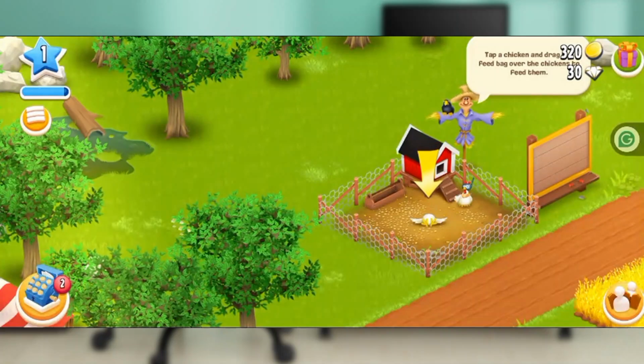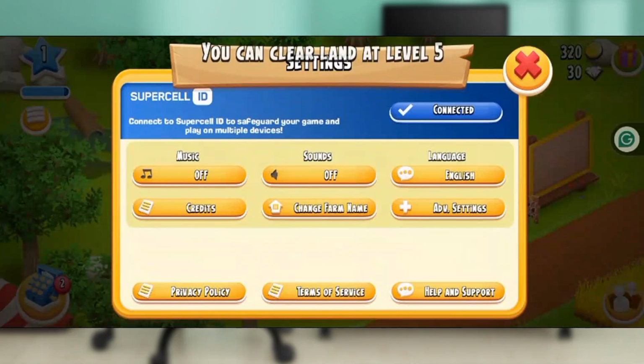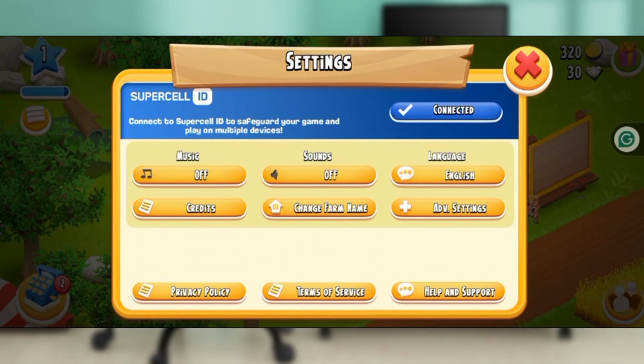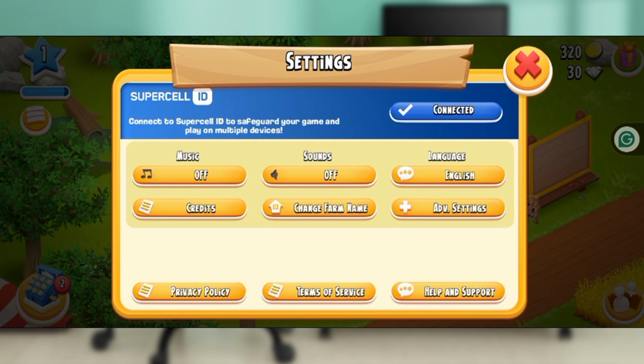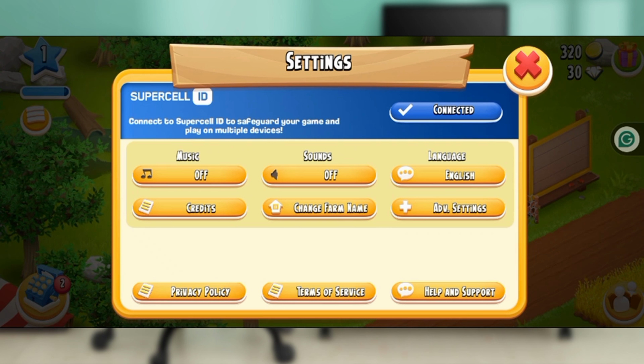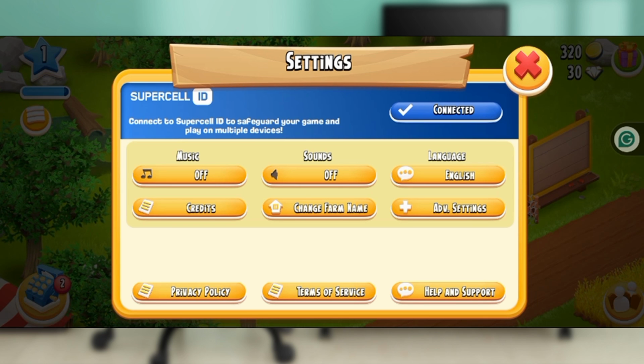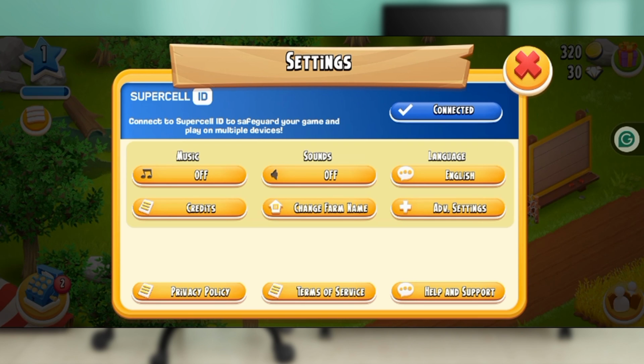Now at the top it says connect a Supercell ID to safeguard your game and play on multiple devices, and it means we just have one Supercell ID and there is no option to actually connect Facebook to Supercell ID, to Heyday rather. So for now, as of July 2024, on Heyday you can only connect Heyday to Supercell ID and not any other platform including Facebook. So you cannot connect Heyday to Facebook anymore.